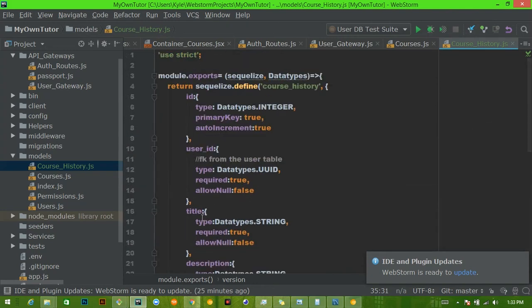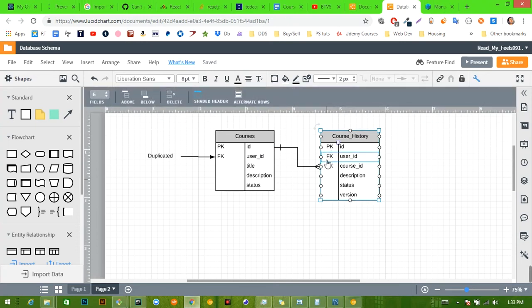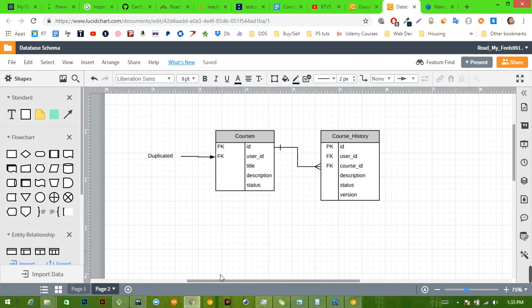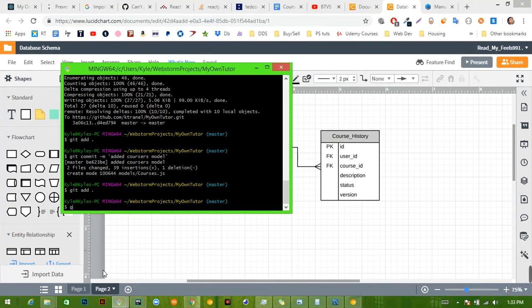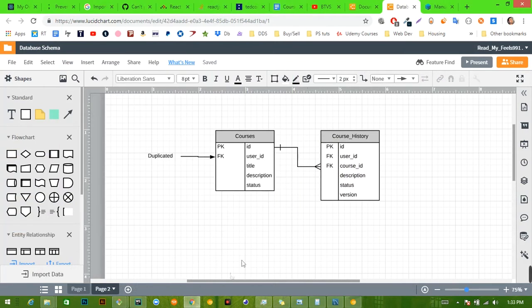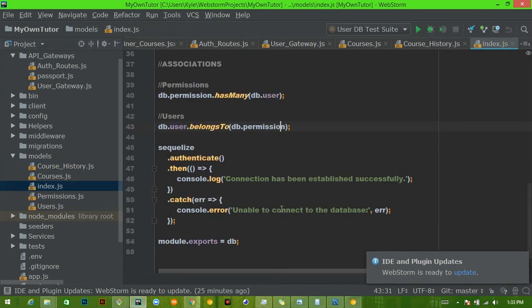Now what we need to do is set up the relationship. As you can see here, these two courses are tied together, and although I don't have it pointed out here, we do see that there is a foreign key for the user ID in both tables. So we need to also tie this to the user table. So real quick again, let's get back in our editor. We're going to go into the index page, and we should have right up here our associations.